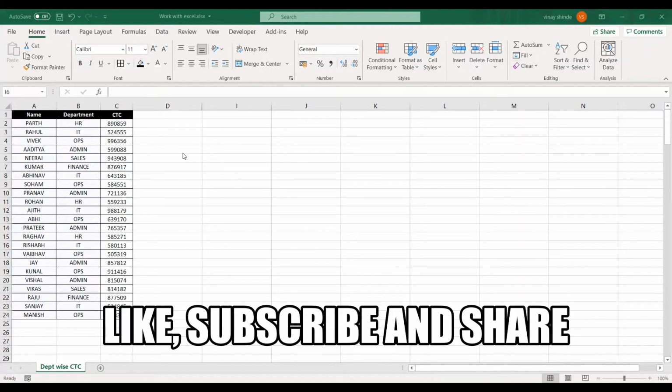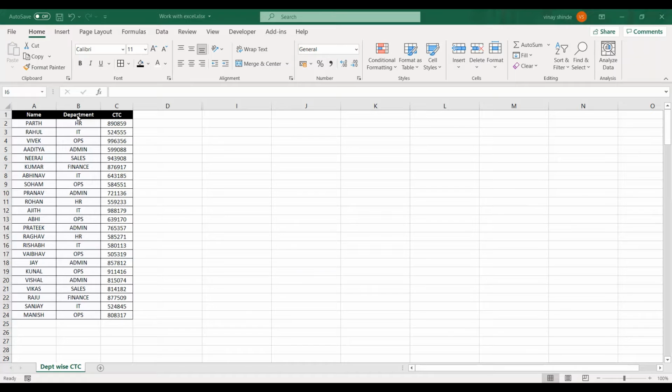So as you can see, we have this table. There are three columns. The first one is name. So let's say this is the name of an employee, then the department for which the employee is working, and the employee's CTC. CTC is basically salary, yearly salary. So this is a hypothetical example that I have created.